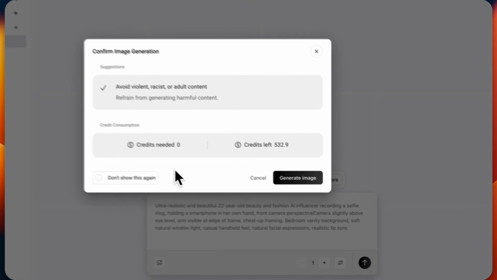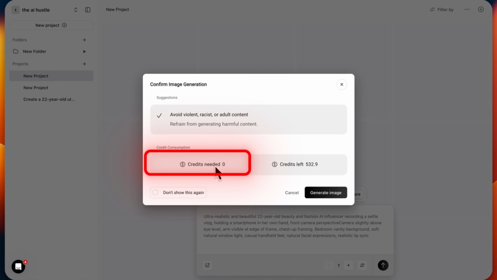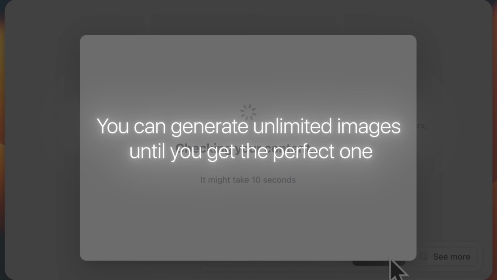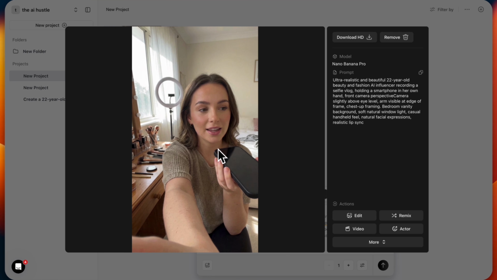Don't worry about credits here. Your credits won't be lost during image generation. You can generate unlimited images until you get the perfect one. All right, now our first image is generated. It looks good, but it's not perfect yet. The reason is, in one hand, she's holding a phone, and with the other hand, she's also holding something, which doesn't feel very realistic. So I want to regenerate this image.